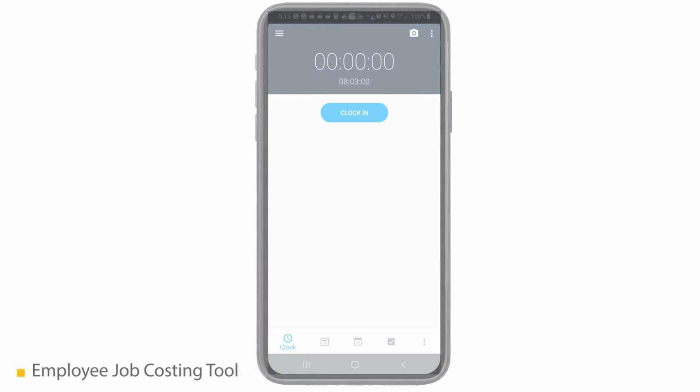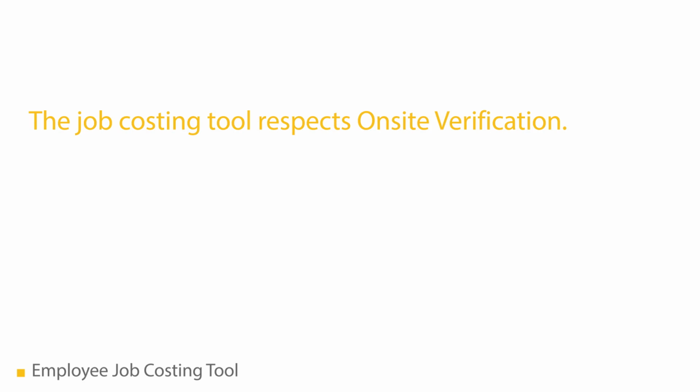A few more things to note. If on-site verification is enabled, then those projects requiring on-site verification can only be used in the job costing tool if the employee has clocked into that project at some point during the day. In other words, an employee can't skirt the system and use the job costing tool to work around on-site verification.